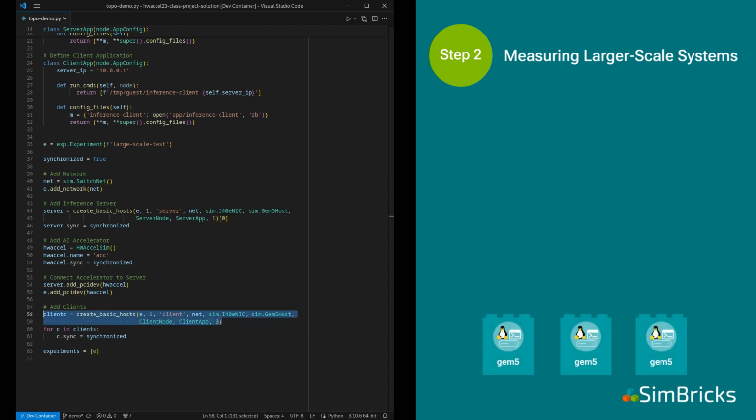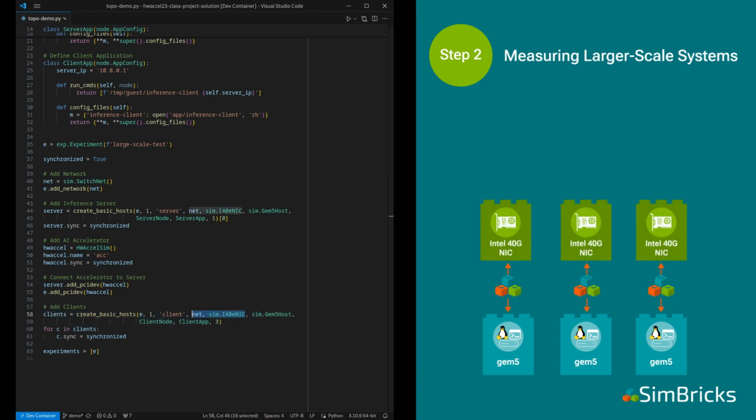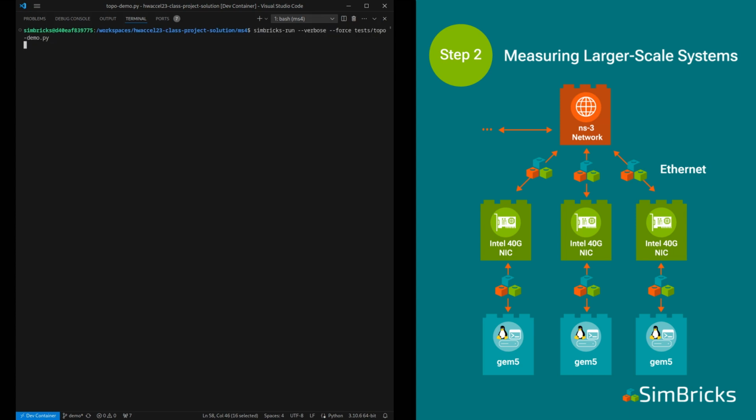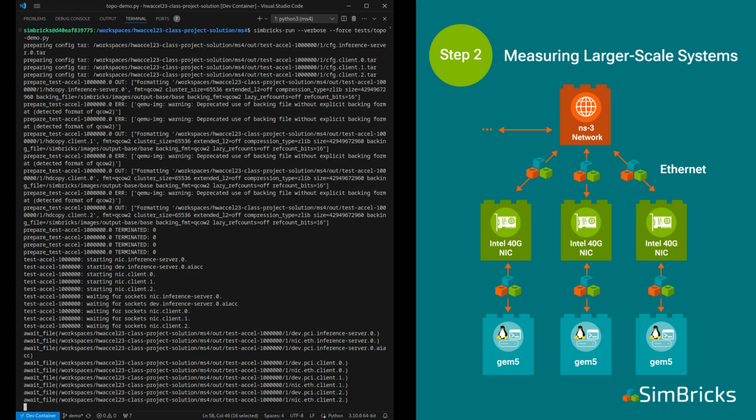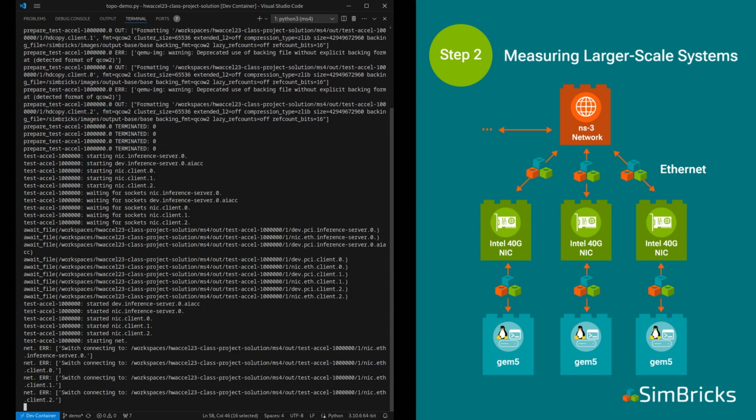Next, you create a couple of client hosts without accelerators, configure them to run your client application, and also connect them to the network. Running this simulation is equally simple. With the slower, more detailed host simulator, this now takes more time, but the output is similar.